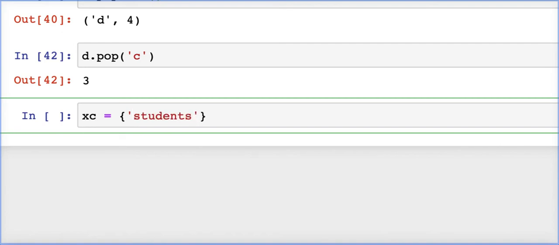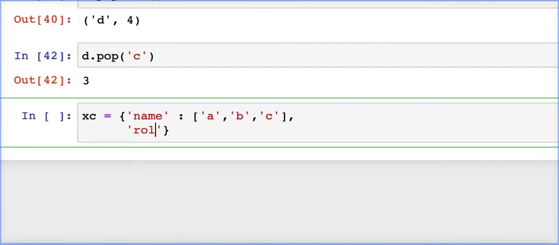It has students' names. Let's say A, B, C. Three students are there, okay? Let's say their roll numbers are 1, 2, 3. That's it, right? Now, this is the 10C.